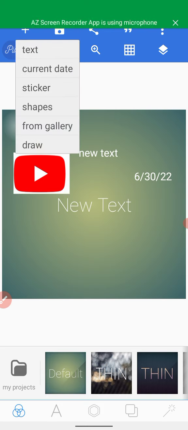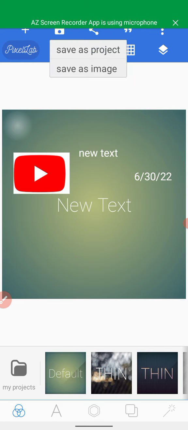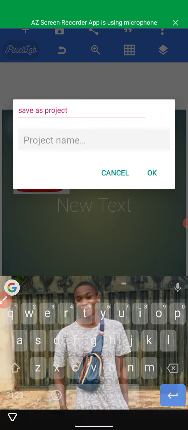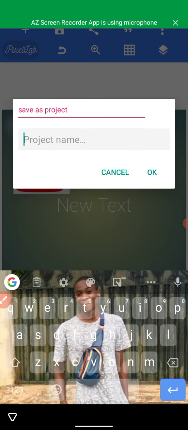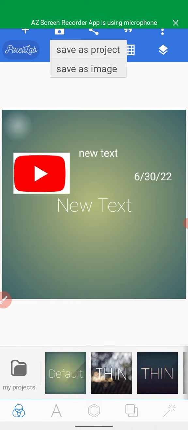So I believe I finished explaining everything that has to do with this place. So let's come back to this second one here. This second one is to save your design. If you are finished designing, my best advice for you is to save as project. If it asks you which name you want to save the project as, type the name, tap on OK, and it will save. Then after saving as project, come back and save as image.